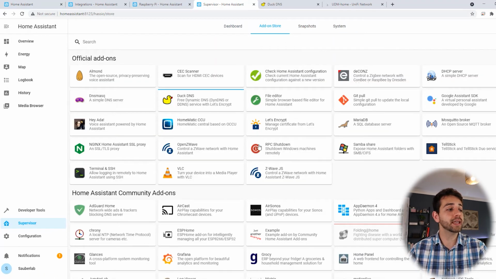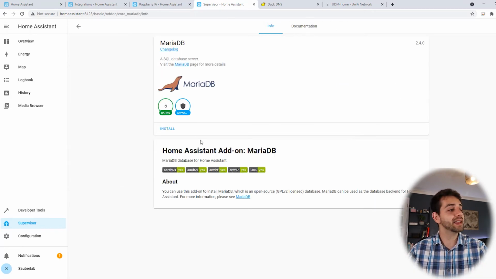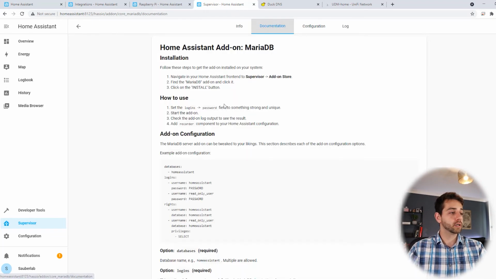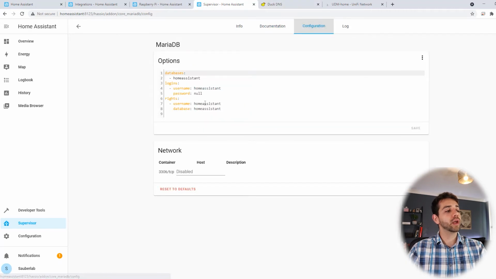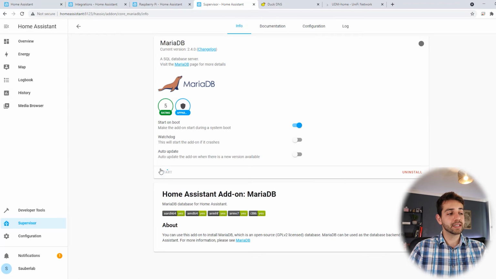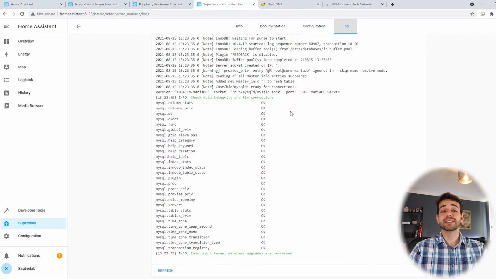The next application that we need to install is the MariaDB database. If I come here in MariaDB, I can press install. Having already installed the MariaDB database, we come here in documentation and read what's important. They say that you need to set up your login and password, the same way that they show here. So we come here in configuration and we set up our password. The user, I can change my user, I will put Sauber-Lab. And the same thing, I will change my database and put Sauber-Lab. Having done this, I will press save and come here in info and start. I can allow the auto update and watchdog as well. Come here in log, and if it appears okay, it means that everything is okay.